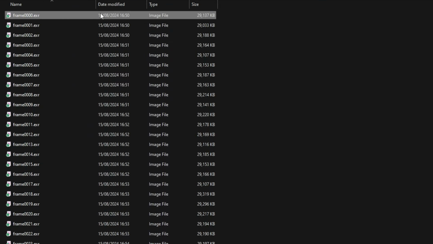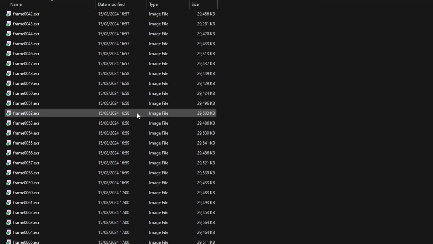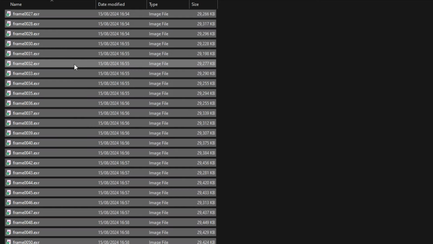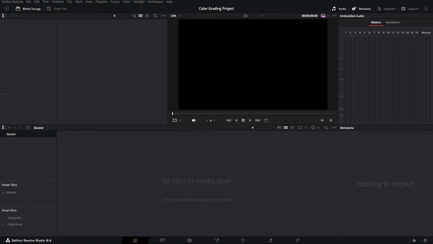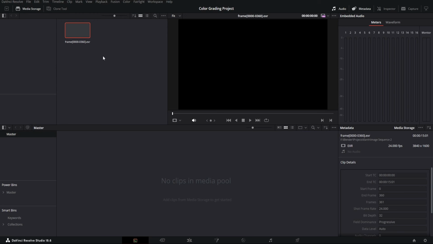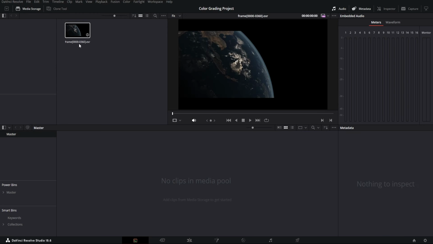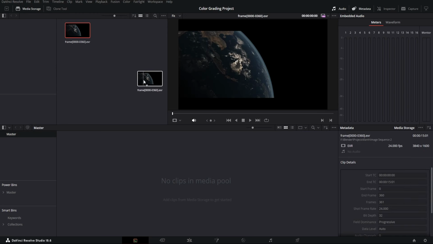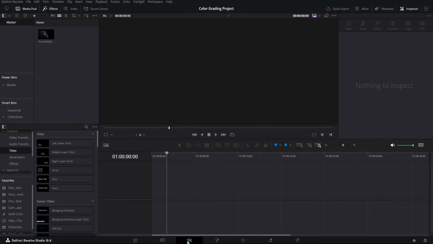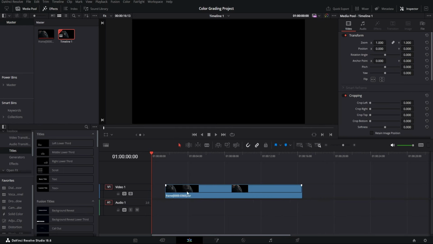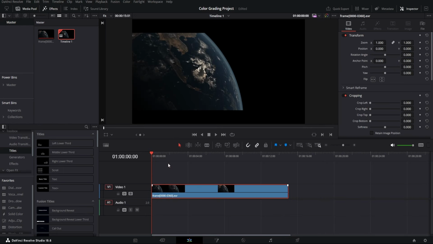So let's say I have all of my frames right here. I can just hit Ctrl A to select all of them and then just drag them into DaVinci Resolve right here. And I have all my frames here and they're in sequence. What I can do then is just drag it into the media pool. And now we can head over to the edit page. In the edit page, your footage will show up here. And you can just drag that into the timeline to create a timeline, and so you can preview your video.